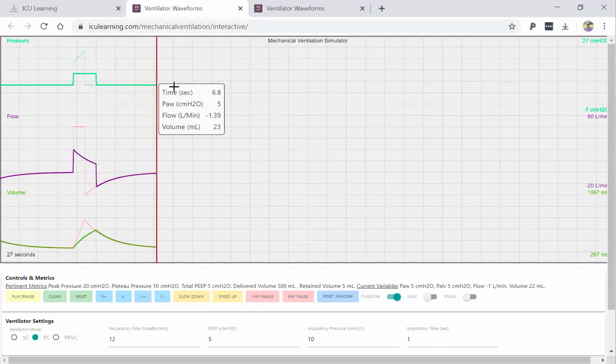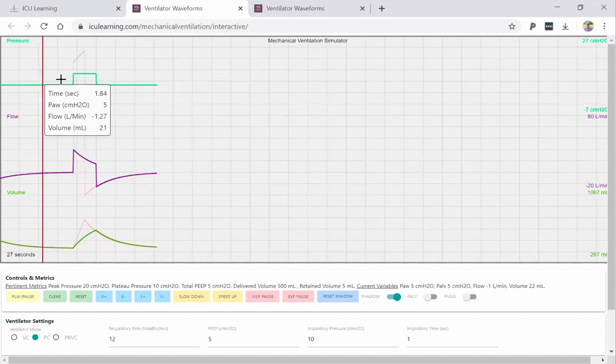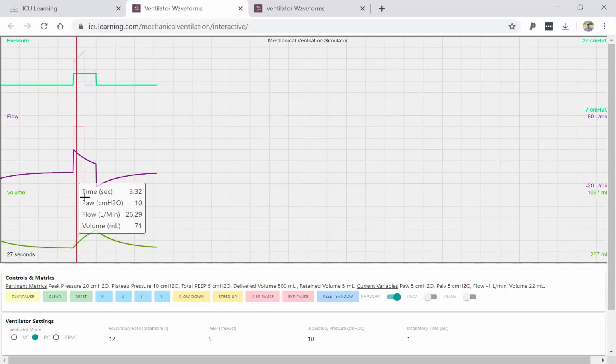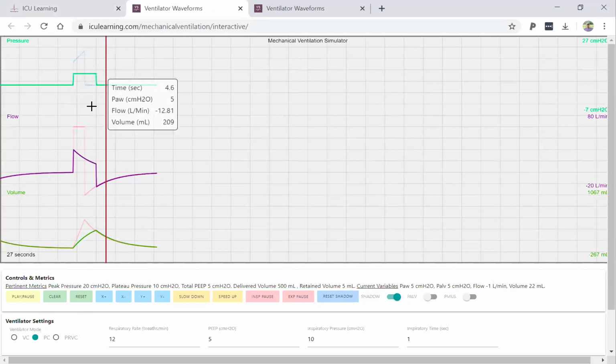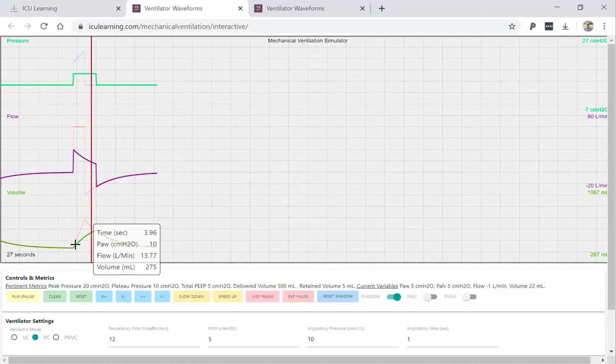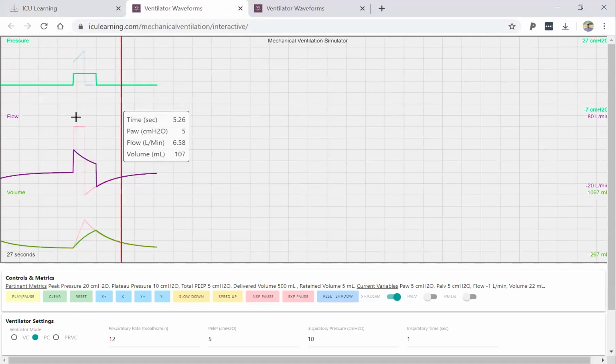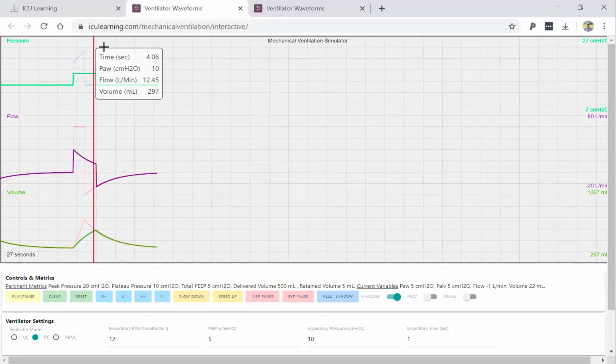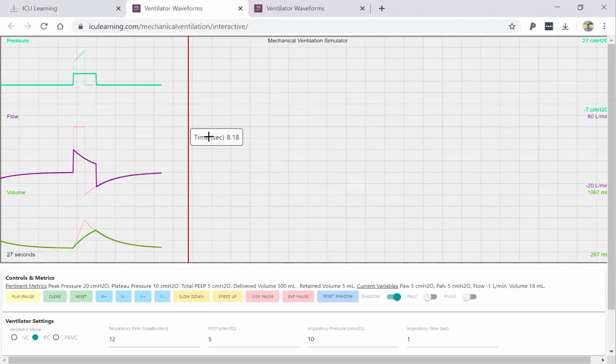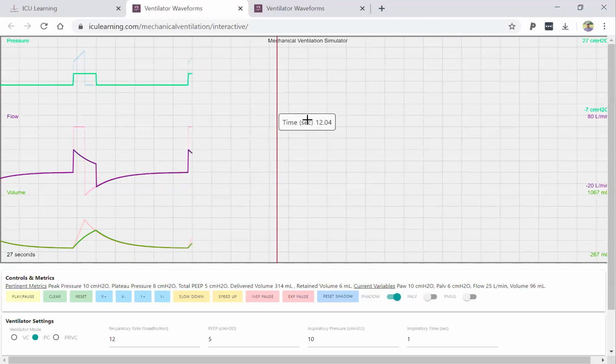So the waveforms displaying in strong color are those of the current settings. And so that's pressure control, as you can see here. And then the waveforms displaying in faint colors are those of the previous settings. In this instance, it's the previous setting of volume control. All right, I will switch this off now.